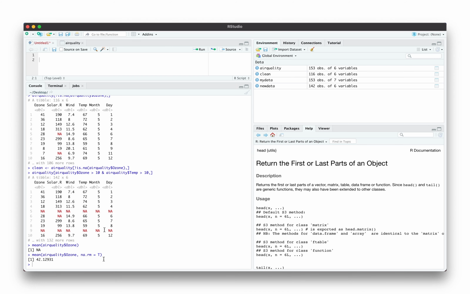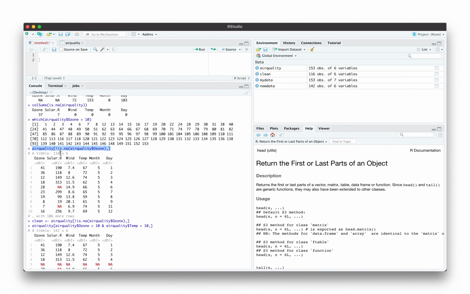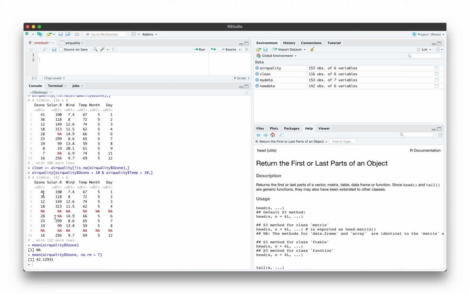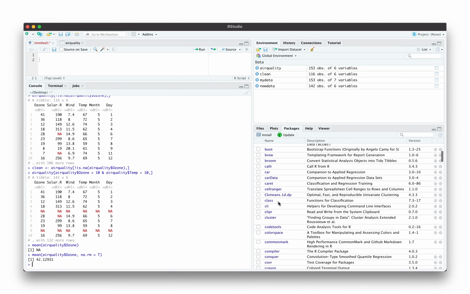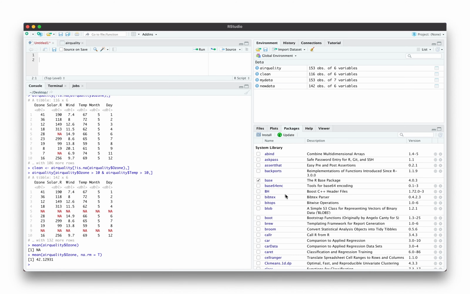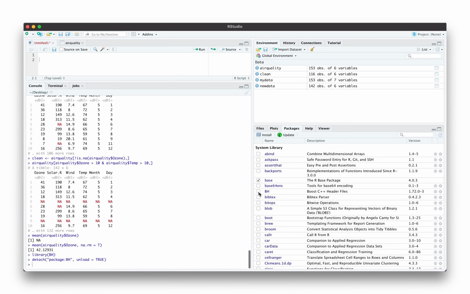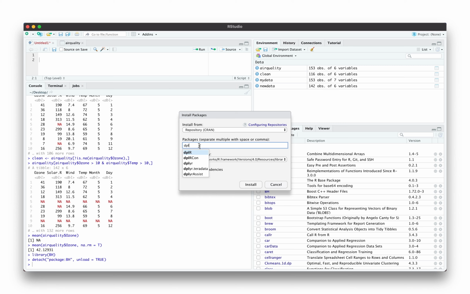So base R and indexing data frames and just simple things like that follows quite a straightforward syntax. But there are also more powerful tools you can use to build upon the base R language, and these are packages. So here, R already has a whole bunch of built-in packages that ship with it. And you can tick any of these to load them in. To install them, you can use this install button up here, and then you can install packages, and you can separate multiple with spaces or commas.